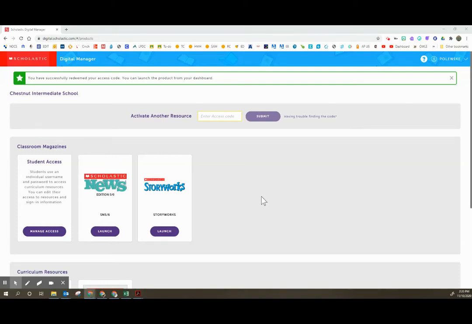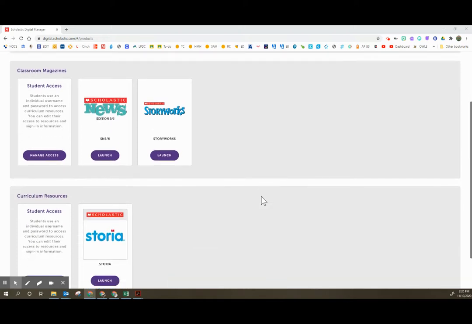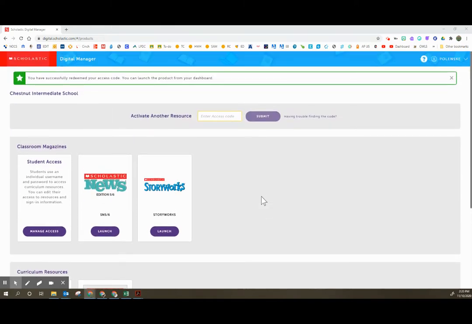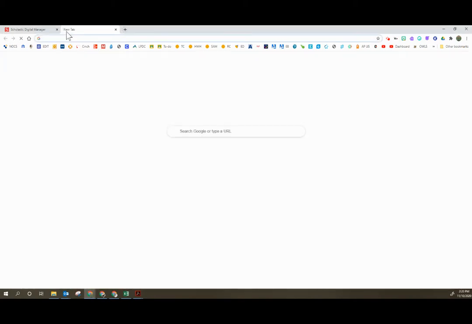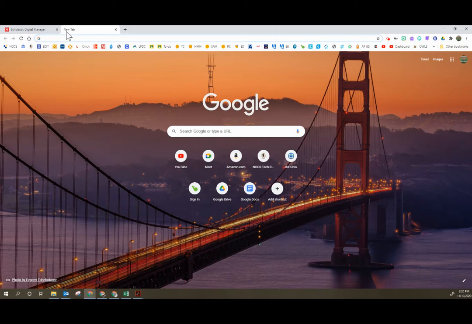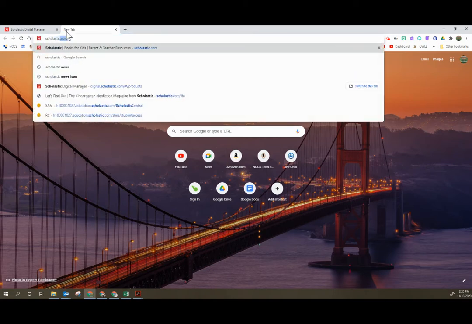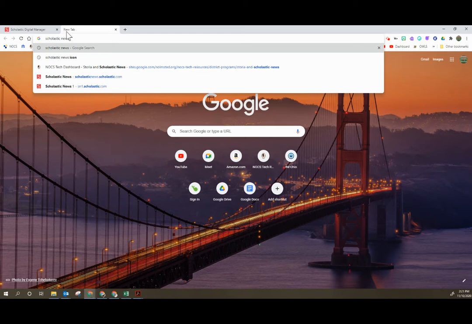In this tutorial, we are going to walk through Storyworks online access. You will be accessing Storyworks in the same place you will access Scholastic News and Storia. Everything is linked through Clever. You can get into any of these resources either by going to Clever and clicking on that red Scholastic button, or you can go directly to one of the Scholastic login sites for any of the products. It doesn't really matter which one.